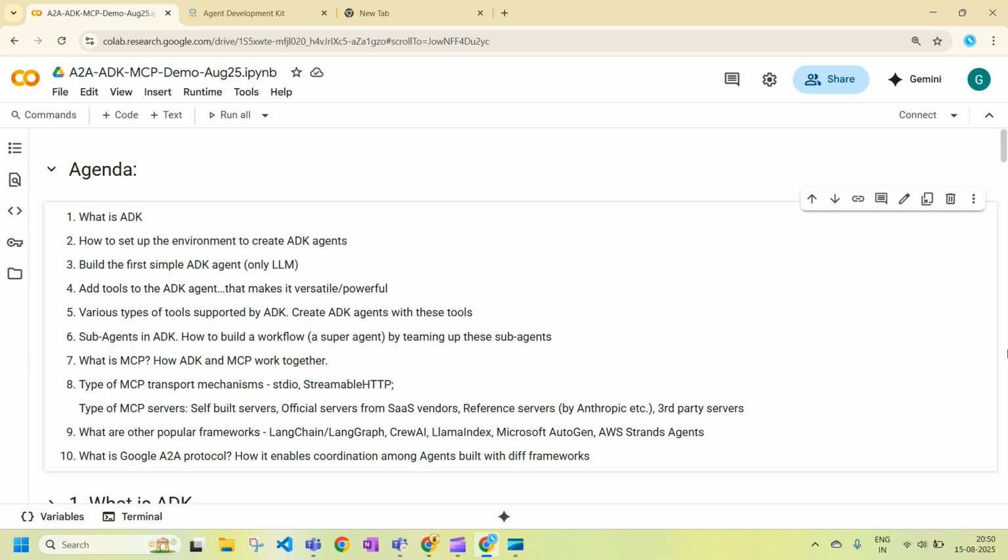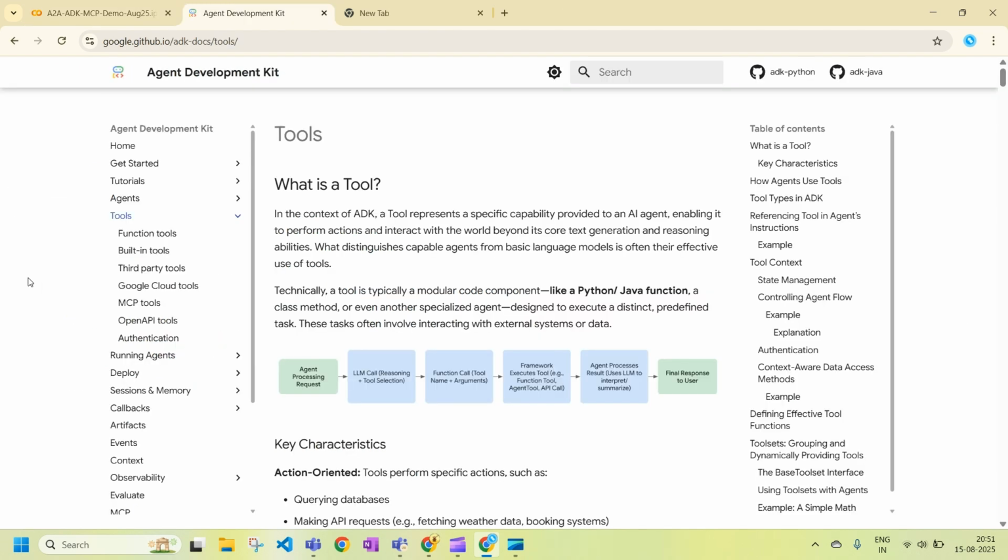In our last video, we discussed how to create ADK agents in a Mac OS or Unix Linux environment. In this video today, we will discuss how to add tools to that ADK agent. So if you go to the ADK documentation, you would see the tools that are supported by ADK. It supports function tools, built-in tools, third-party tools, Google Cloud tools, MCP tools, OpenAI tools, etc.